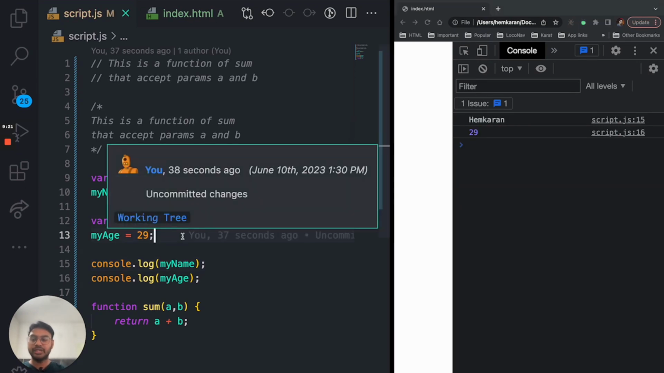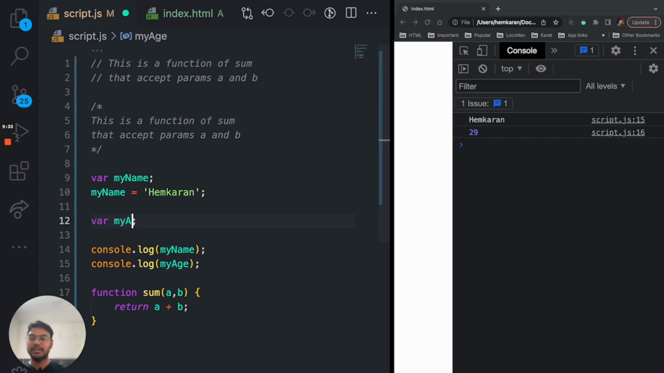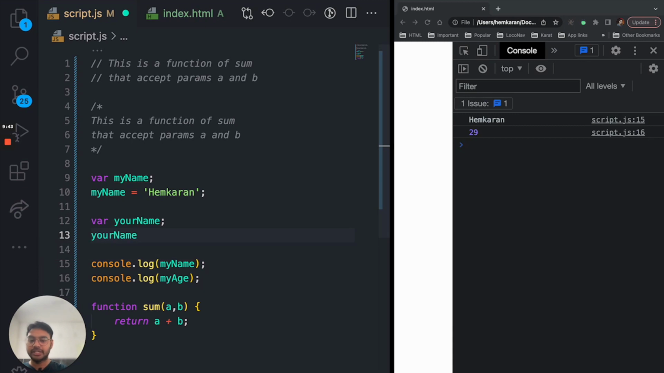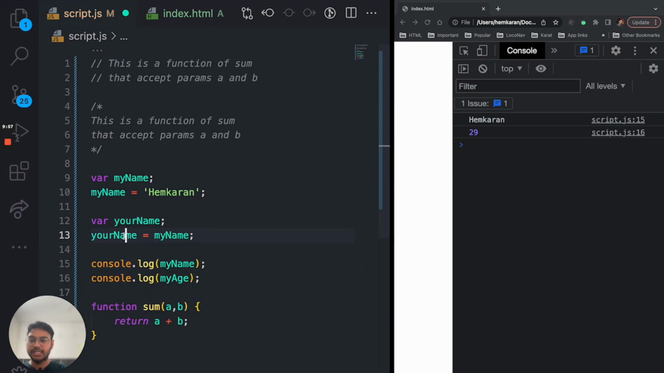In JavaScript, or in other languages as well, variables are interchangeable. Basically, you can assign one variable to another as well. So instead of doing this, I'll declare a variable called yourName. When you declare the variable yourName, you can assign it any value. Previously we were assigning some string, some number, but here you can also assign a variable. That means we are assigning yourName to be equal to myName. That means both variables contain the same value now.